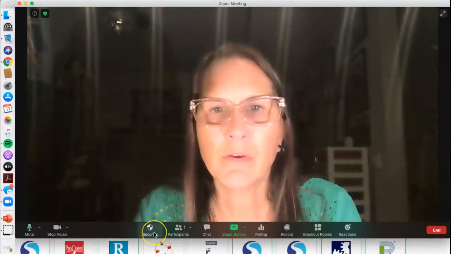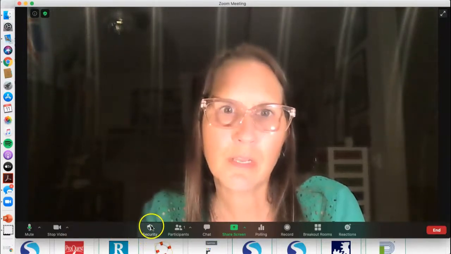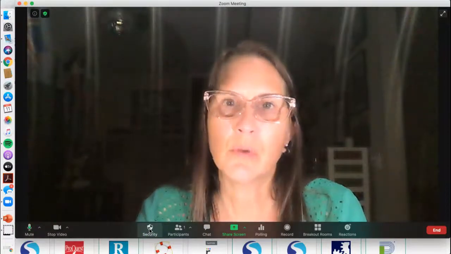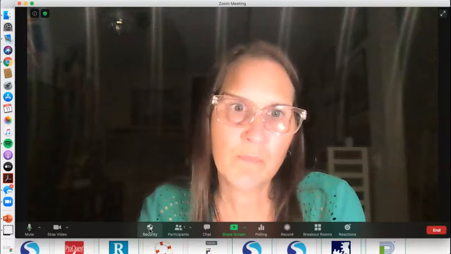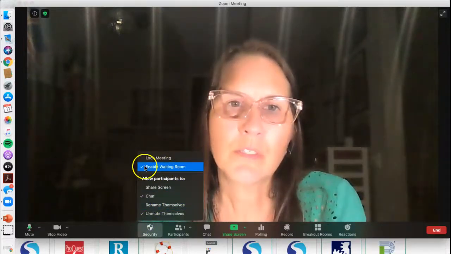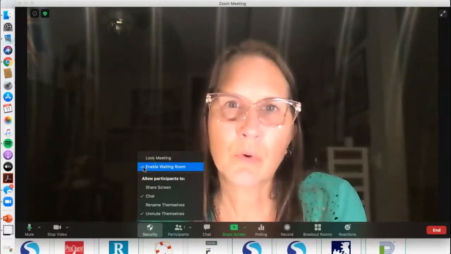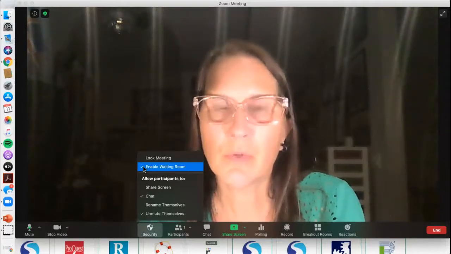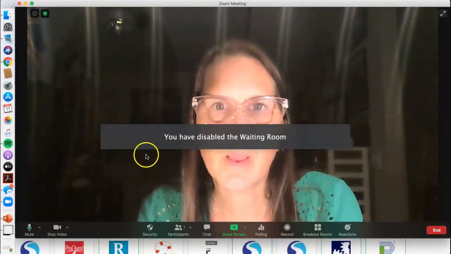Like I said, the very first thing I want you to know is that you need to set up a security setting right here. So once you are in a Zoom, this is how you can do it. There are other ways to do it before you schedule the Zoom, but I'm going to show you within the Zoom. So if you click right here on security, the biggest thing you want to do is enable waiting room. This allows you to control who comes into your Zoom and who you're not going to let in. So I'm going to disable this for now, and I'm going to show you what happens if you don't have that on.